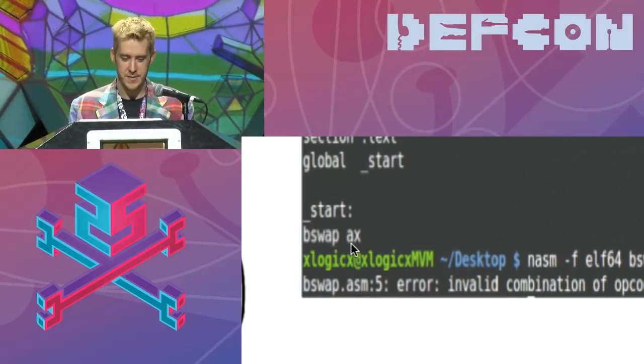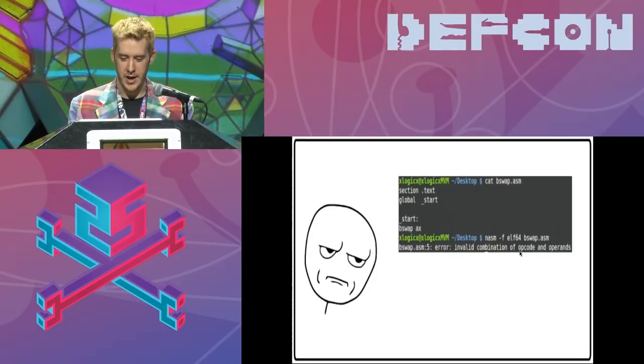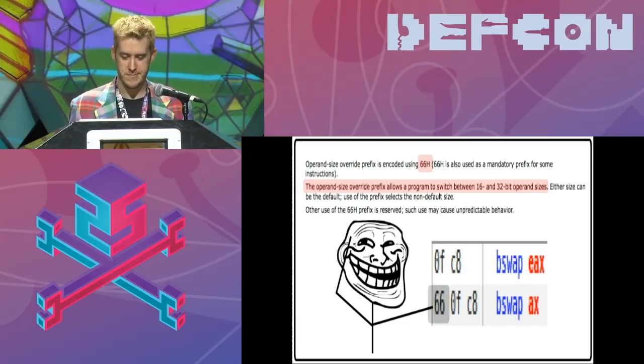So AX is a 16-bit register. I try to do it, and of course I get an error. But if you're writing assembly, if you write 32-bit operations or 8-bit operations, there's machine code dedicated for those. But if you want to do a 16-bit operation, you're actually using the machine code for a 32-bit operation, and then there's a prefix that is put in front of it that overrides that into being 16-bit. And it's used a lot. There's the 66 and 67 prefixes. So that's how we get B-swap AX.